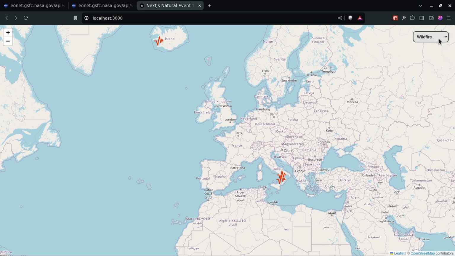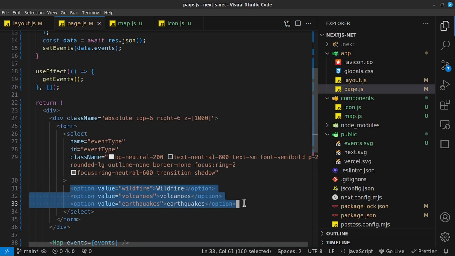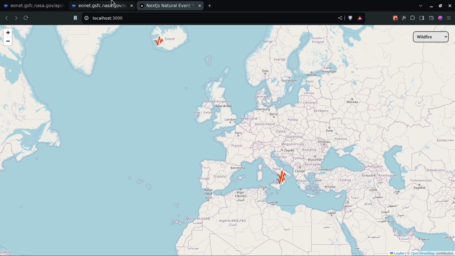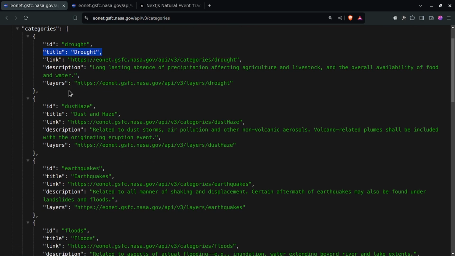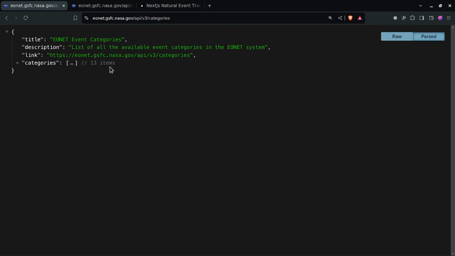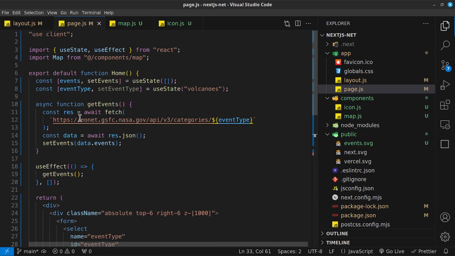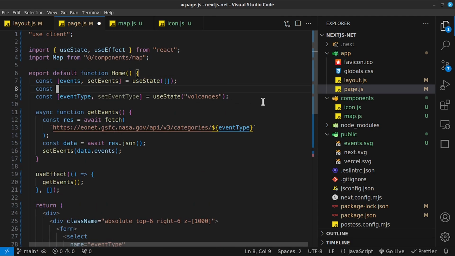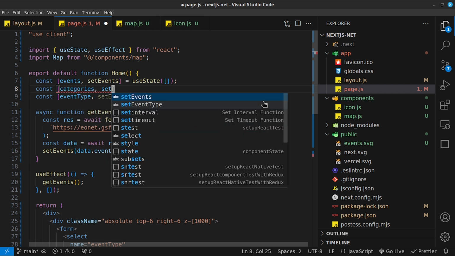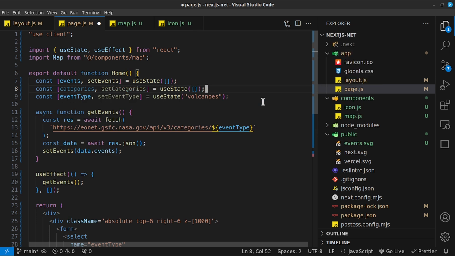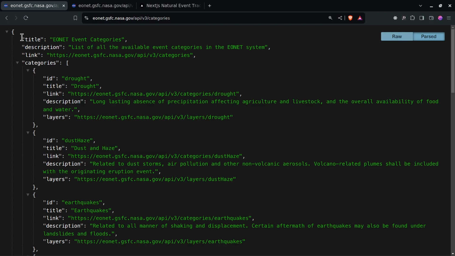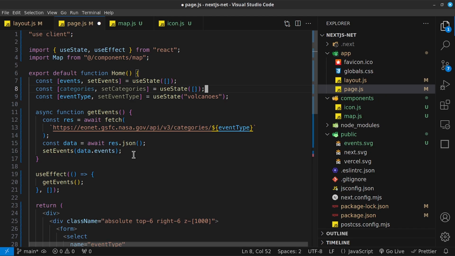Now, once we have that, we need to populate these options dynamically. So we need to go ahead and hit the endpoint called categories so that we can get the title of every category, because we don't want to add these categories by hand, as there are quite a bit of them, 13 of them. So we're going to create another state value here called categories. So const categories and setCategories equal to useState, and by default it's going to be an empty array, because what we need to get is the data.categories. So simply the same thing right here.